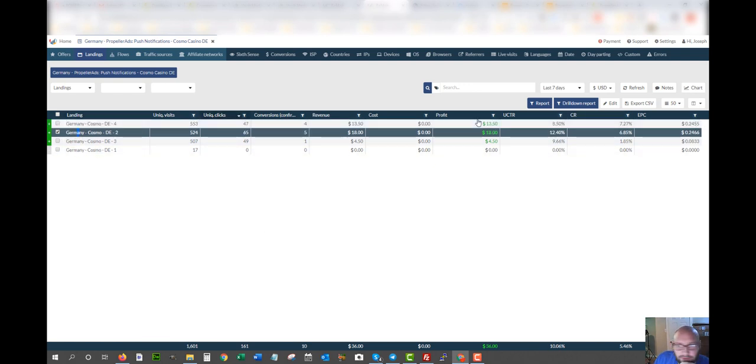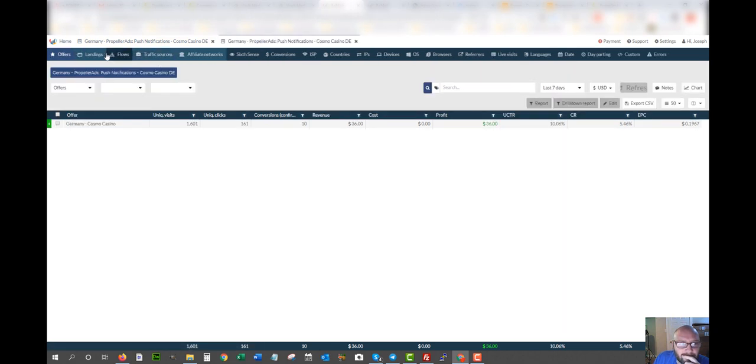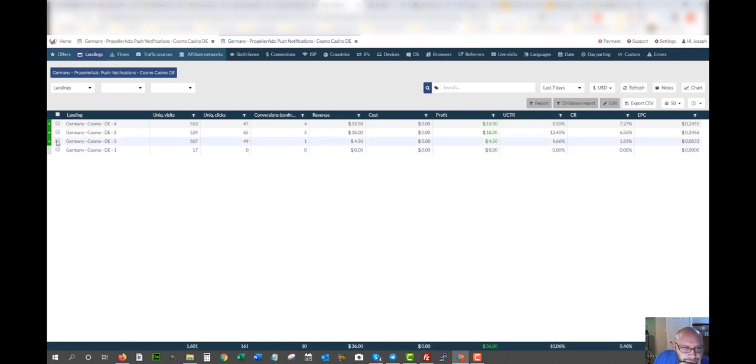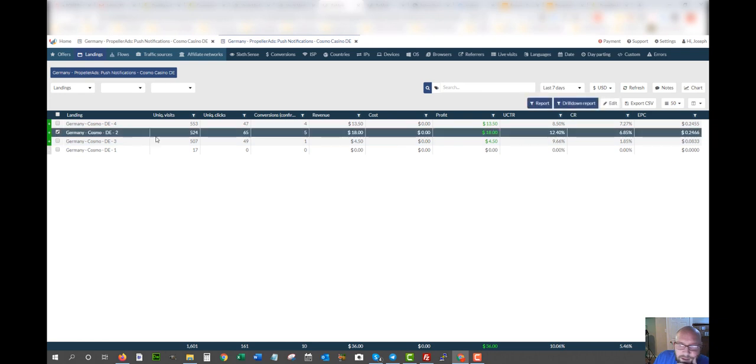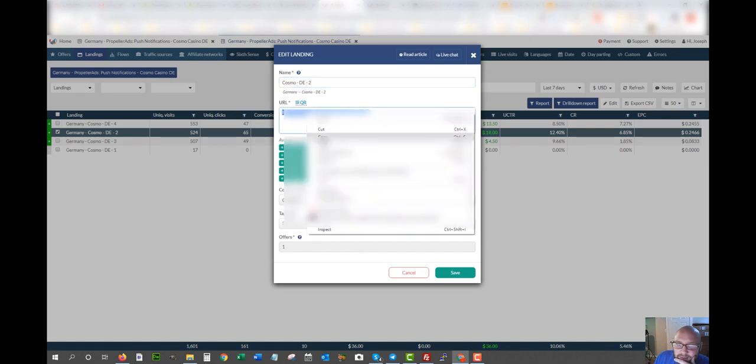So let's just give you an example of what one of these pages looks like. So click on this. I'm going to go to landings. Here we go. Let's look at this one. Edit. I'll show you what this page looks like.